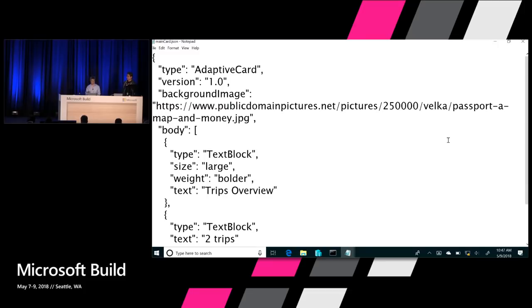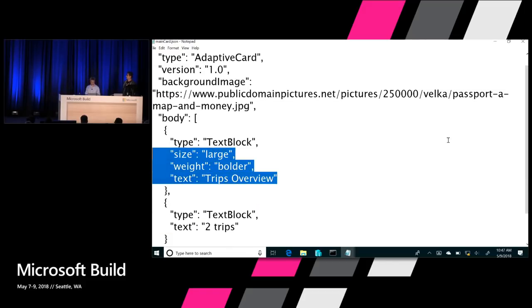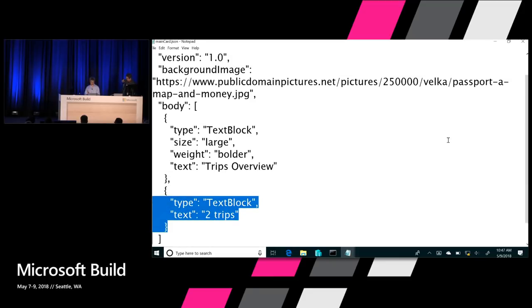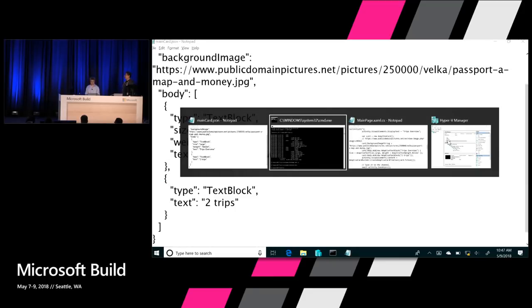So this is what the adaptive card actually looks like. It's just a bunch of JSON. If we say, hey, I have a background image. I have 2 lines of text. The first line I want to be larger and bolder. You cannot see my pointy thing. There we go. The first line of text I want to be larger and bolder. The second line of text just says I have 2 trips. And that's all there is in it.